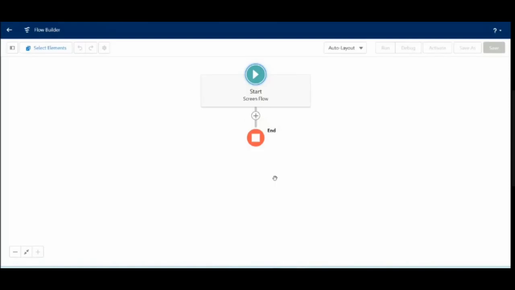Okay. So the white screen you can see, right? The white screen, we will call it the canvas. Every flow starts with a start symbol, a kind of play button, and ends with an end. These two are mandatory for every flow. Whatever type of flow you choose, start and end will come.